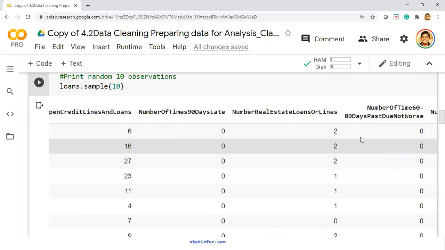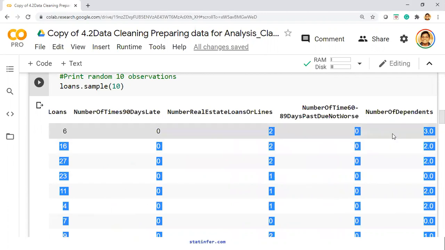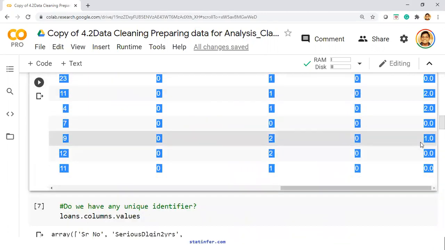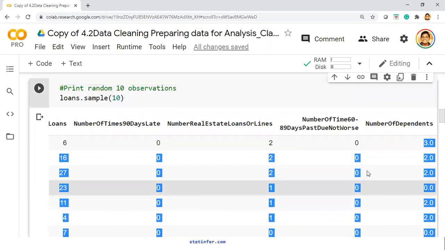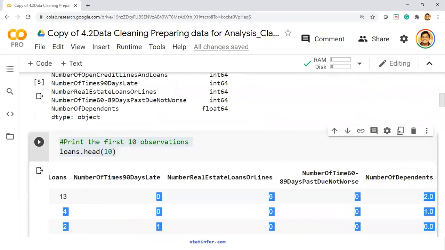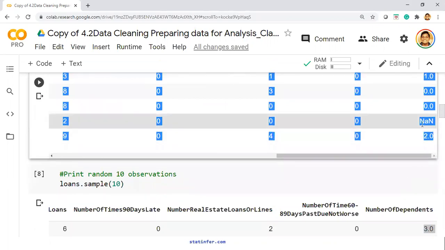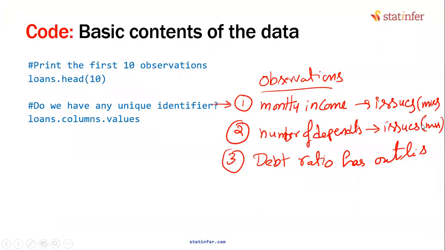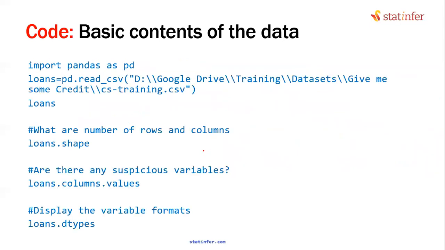What about the other one that you are highlighting? Number of dependents. Yeah, maybe instead of 3, they are saying 3.0, 2.0, 1.0. That's fine. But you found some missing values, is it? When you do the head of it, yeah, missing values are there. That's right. As of now, we found 3 issues. We will come back to them later on. I think the rest of the ones are okay to carry on, isn't it?